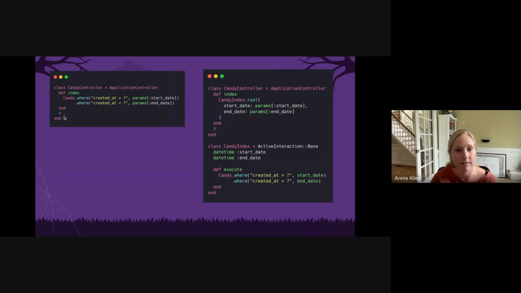So over here on the left, I've updated the non-command pattern controller to take in a param start date and a param's end date, and we'll filter based on that. Over here on the right, I've done the exact same thing, but with the command pattern. So I'm now passing in params to my command, candy index. And then here's where it starts to get interesting.